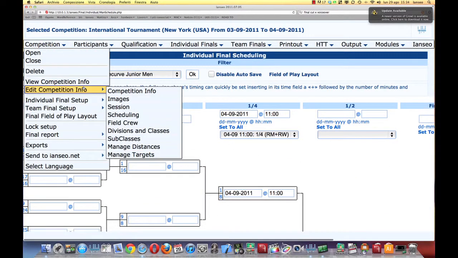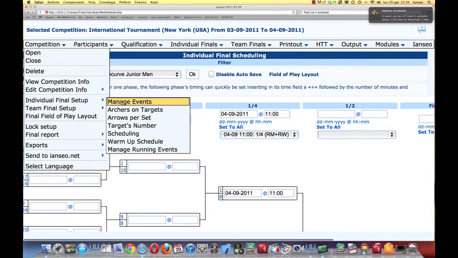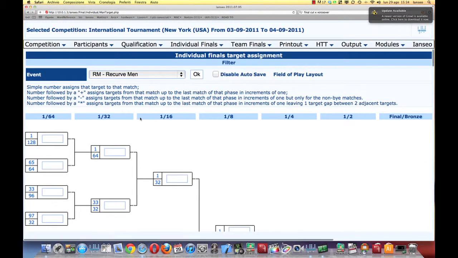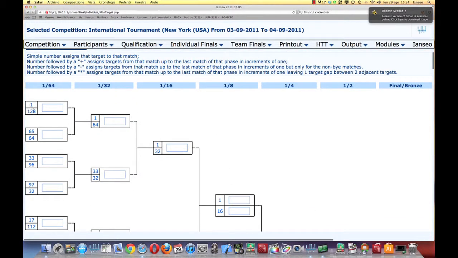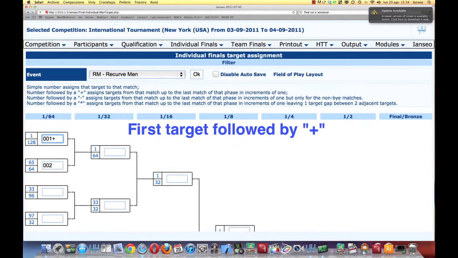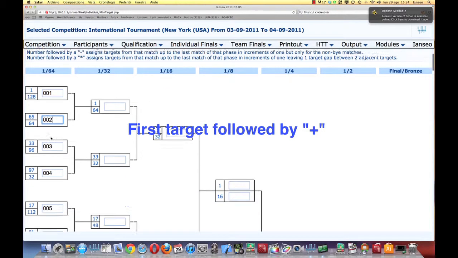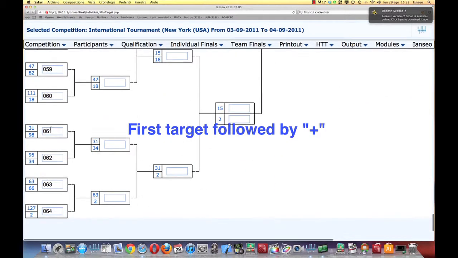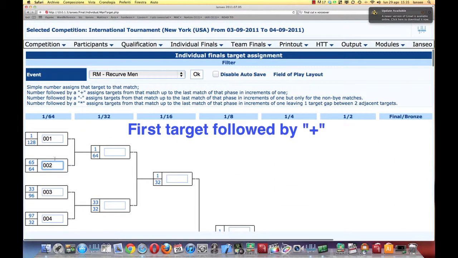And the last step for this is to decide the scheduling, the target number assignment. Always recurve man. Very easy here. You see the match is the first versus 128. We shoot on target 1, 2, and so on. But it's very long to do. We have 3 shortcuts here. Simply, 1 followed by plus, and with tab you have already all targets used from 1 until 64, of course automatically set. It adds 1 number for each target.